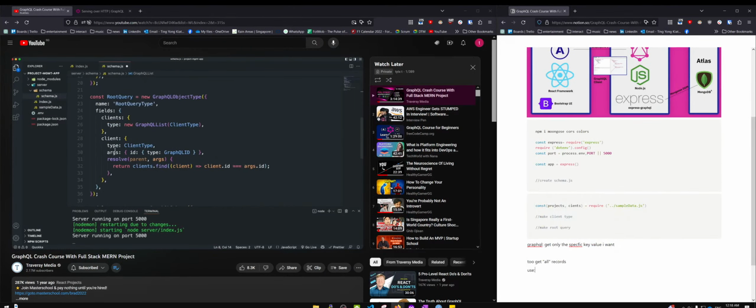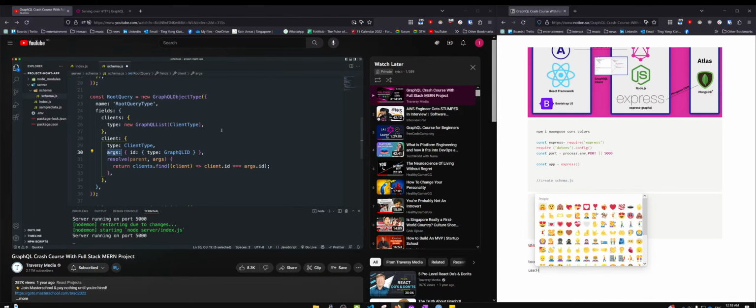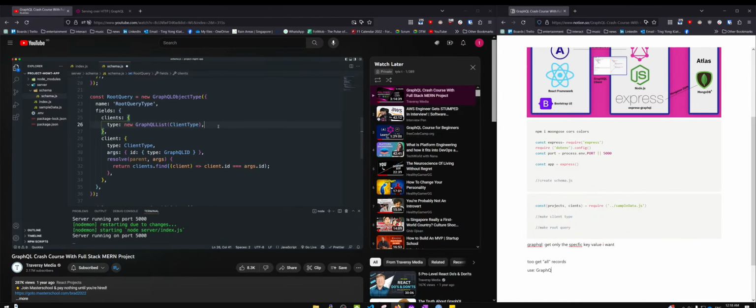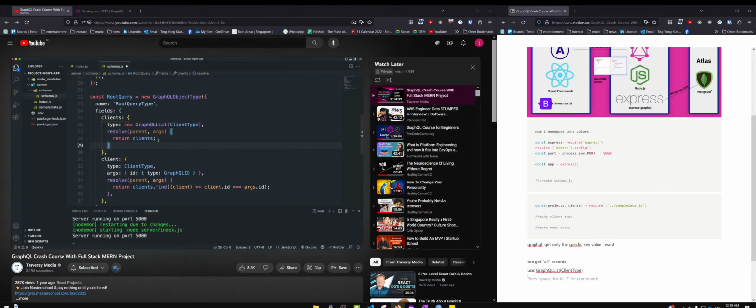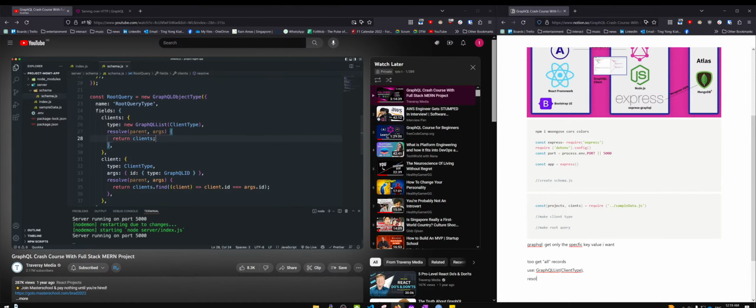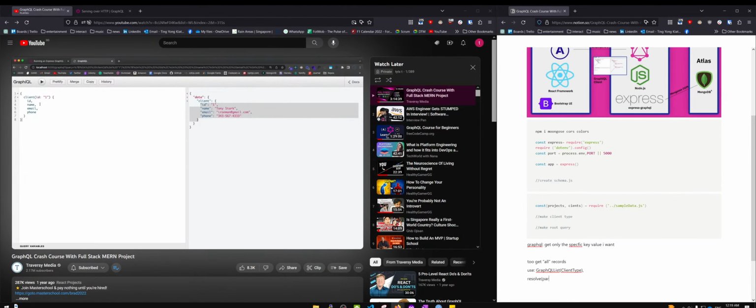Then we don't need any args because we're just getting all clients, so we don't need to pass in an ID. So we can just go ahead and add our resolve function here. It takes in parent and args, and we're just going to return clients. So we're basically just returning the array, simple as that. So now let's save that, and let's go over to GraphiQL, and instead of passing in an ID like that, we're going to change this to clients, plural, and then put in here whatever data we want. I'll just get everything, and we'll click play.